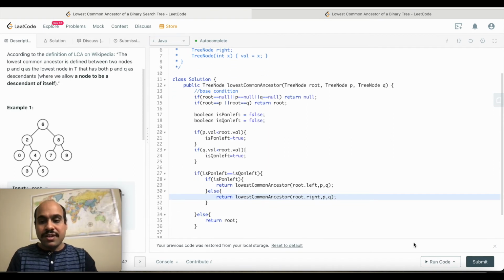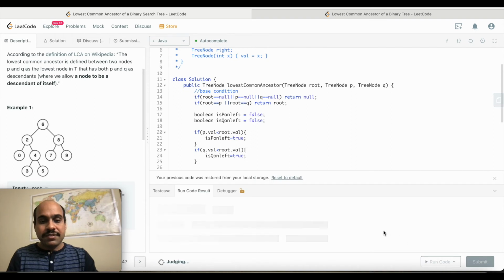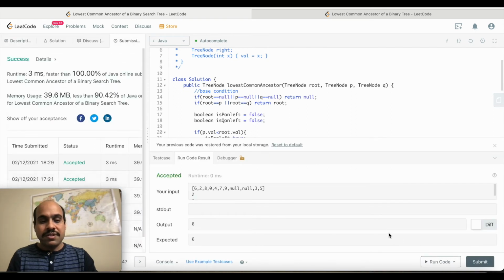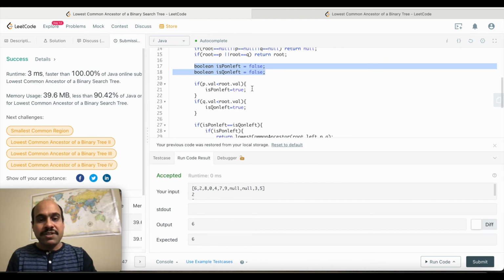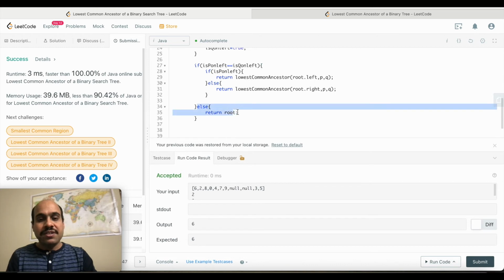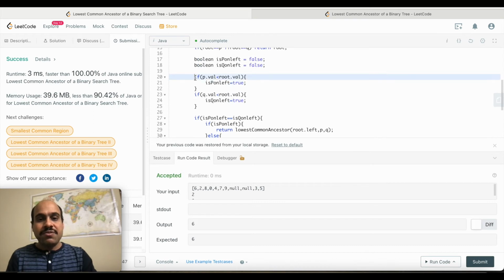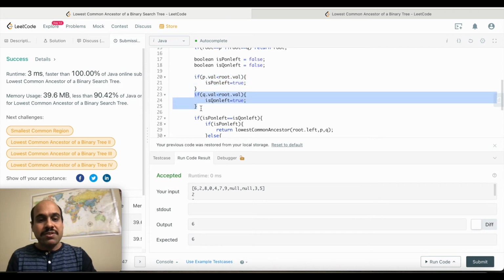I think that's it. Let's run it. Okay, it is accepted. So just remember, the main approach to this problem is first to see where these two nodes p and q fall in respect to the root node. Once we have that information, we can simply return the root in case they both are at different sides, or we can again recurse left or right based on whether they both are on the left side or on the right side. And because it's a binary search tree, checking if a node is on left of some node is very easy. We can simply check their values. So that's what we are doing here.